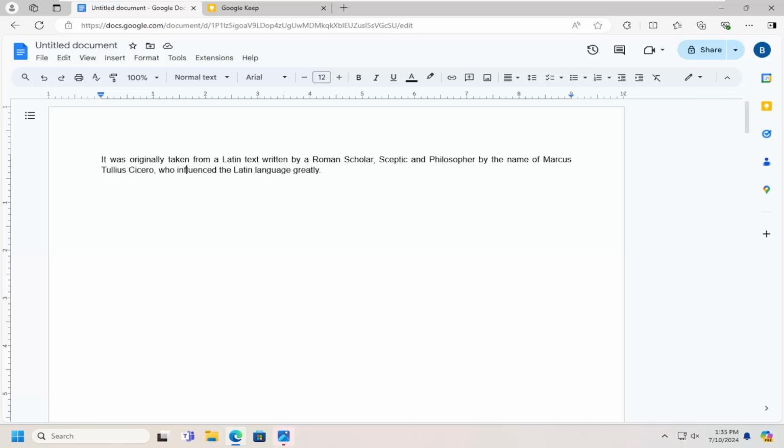In today's tutorial, I'm going to show you guys how to remove section breaks in Google Docs. So this should hopefully be a pretty straightforward process here, guys. And without further ado, let's go ahead and jump straight into it.